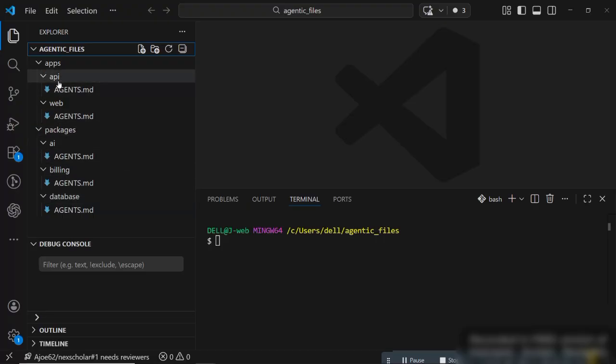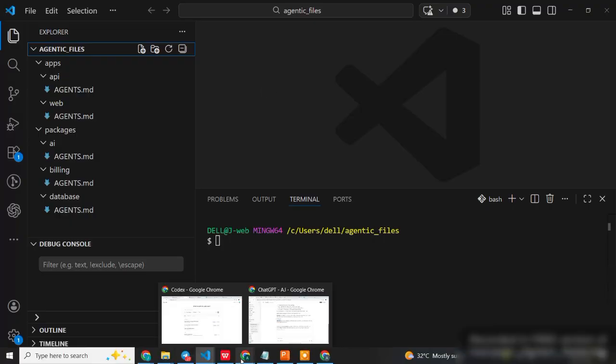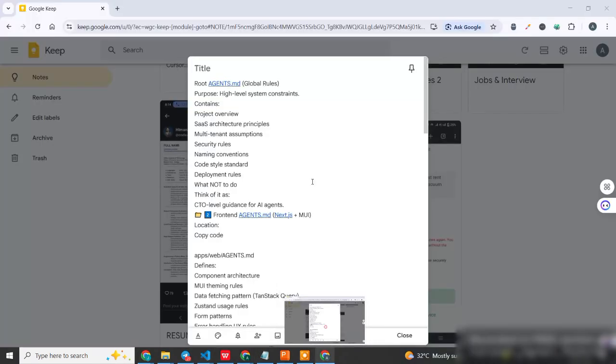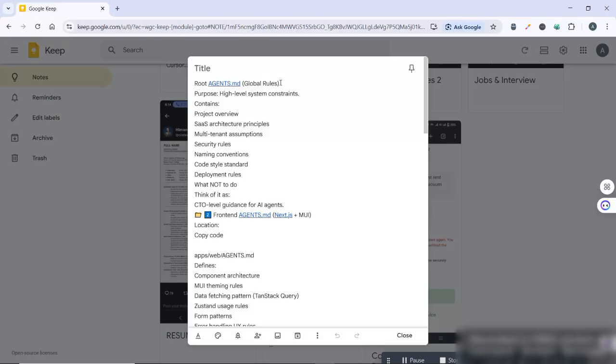Then I have another one for my APIs, another agent for the front end. I have an agent for the AI part, billing has an agent, database has an agent. So you're going to see that it gives clear instructions to my project. By the way, if you are curious and want to know the prompt I use for this, I'm just going to show you briefly. Right here, I have a root agent.md, and I structure the instructions for this.